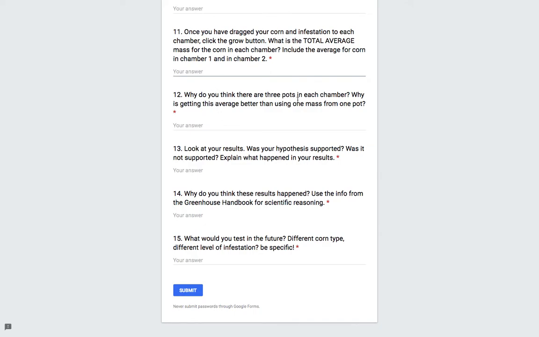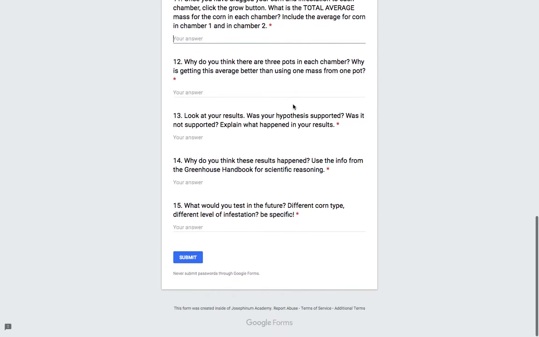Why do you think there are 3 pots in each chamber? Why is getting an average better than using 1 mass from just 1 pot? Try to figure out why it's better to use 3 pots instead of 1. 13. Once you get your averages, look at your results. Was your hypothesis supported? Was it not supported? Explain what happened in your results.